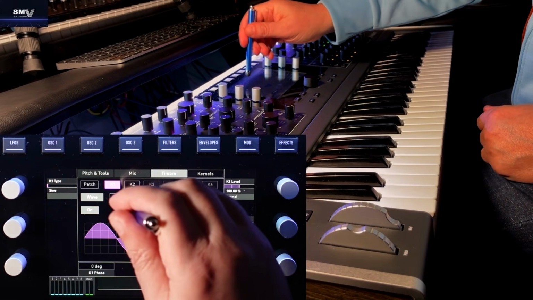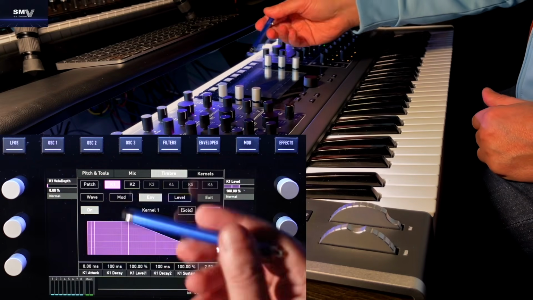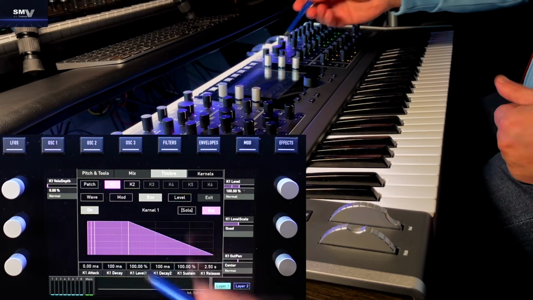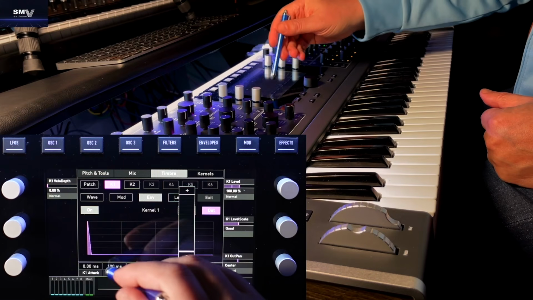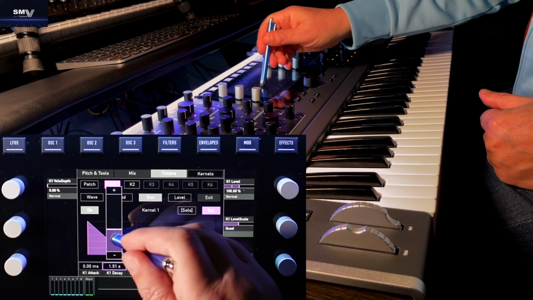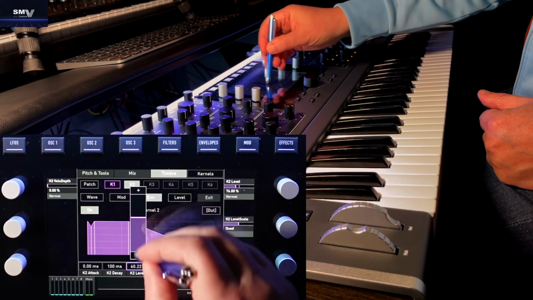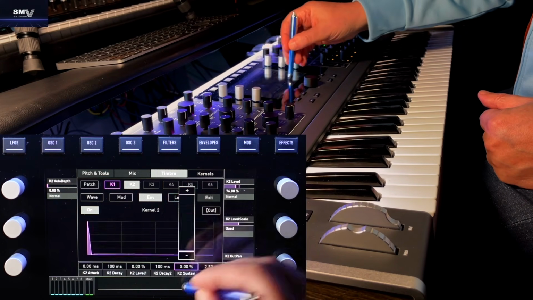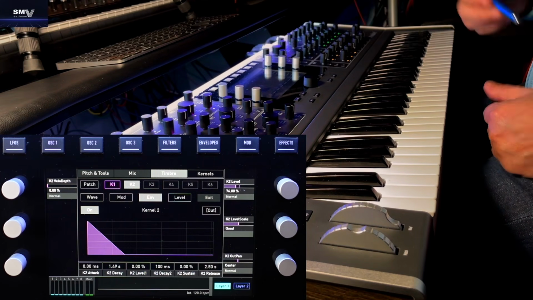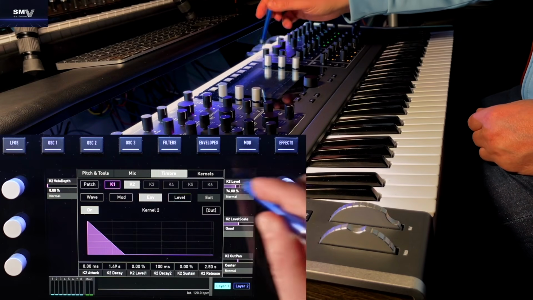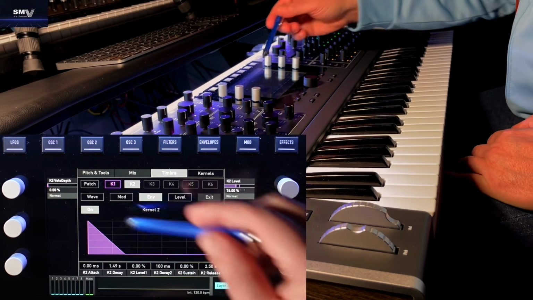Of course, we need to change the envelope. This is the envelope of the carrier, so it's like an amplifier envelope. So let's go down here, let's lower this sustain, and let's give a little bit of decay. Kernel 2 is the modulator. We want the modulation to stay just for 1.5 seconds, so it will start modulating the sound at the value of 76%, and it's going down.